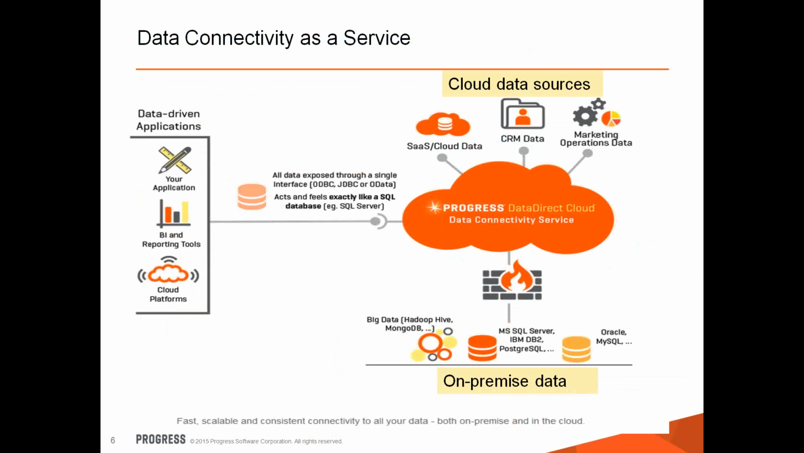Just below that, you can see some of the on-premise data sources that you may have. It could be MS SQL Server, MySQL, Oracle, or PostgreSQL. What the data connectivity service does is eliminate the differentiation between whether it's talking to a cloud or an on-premise database. All the connectivity comes as a standard for you. From your application perspective, you can reach out to the data using interfaces like ODBC, JDBC, or OData, which are industry standard protocols to talk to data.